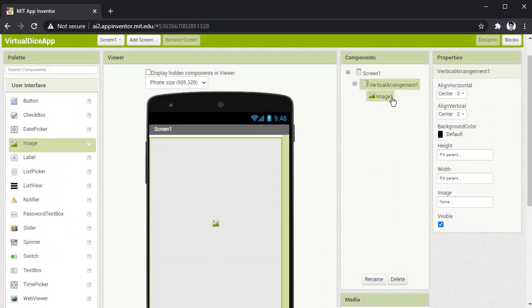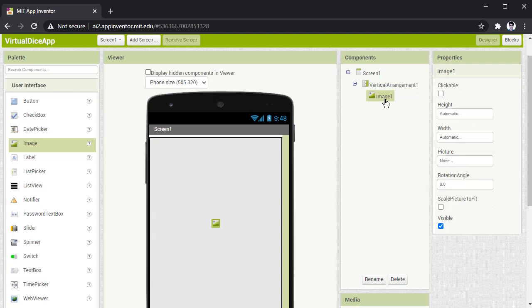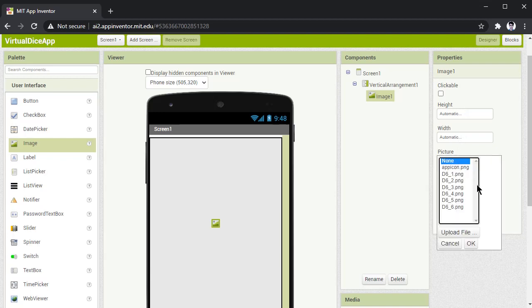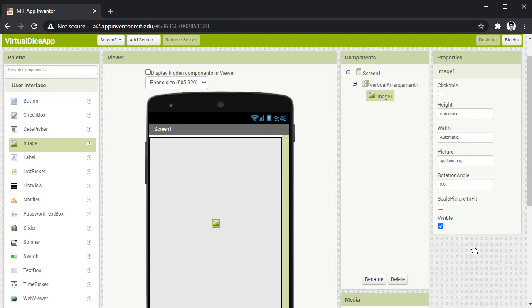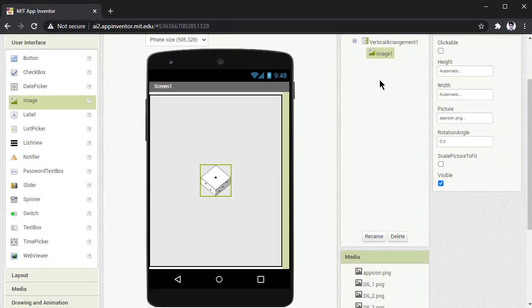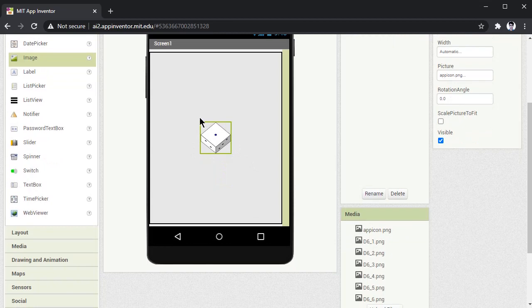So as we have already put this image, when you press image in the components, here you can see the picture is currently none. So let's open this, and I want to select Appicon image and then press the OK button. You will find now the image will become this number 1. So whenever you open this app, by default you will see this image over here.